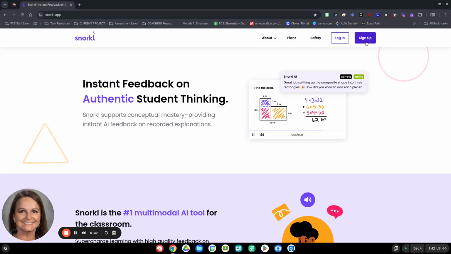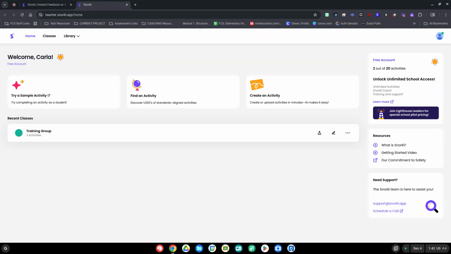First things first, if you do not have an account, you're going to go to sign up and sign up using your school Google account. Otherwise, when you click log in, you are going to log in using your Google account if you already have one set up. Mine, I've already been in Snorkl several times today, so it actually remembered that, and it's not going to make me log in. I'm going to click on it.